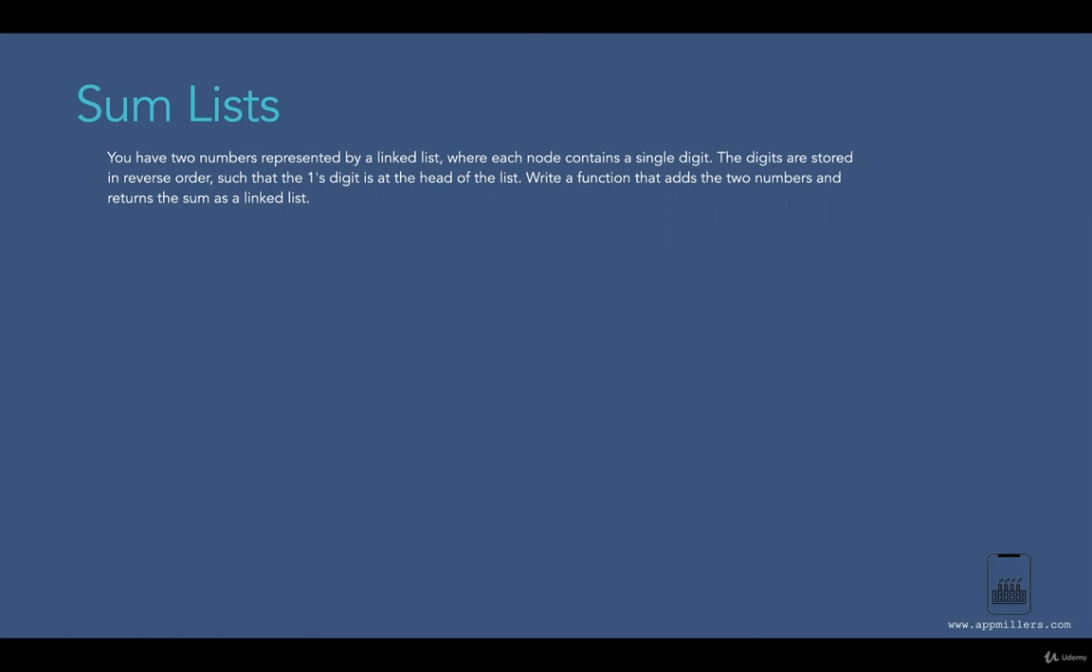Now in this question, you have two numbers represented by a linked list where each node contains a single digit. The digits are stored in reverse order, such that the one's digit is at the head of this list. So we need to write a function that adds two numbers and returns the sum as a linked list.